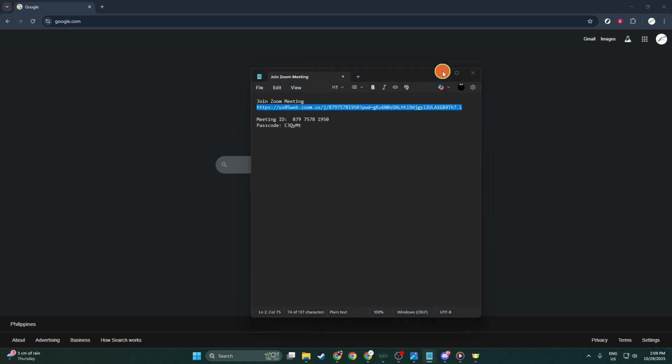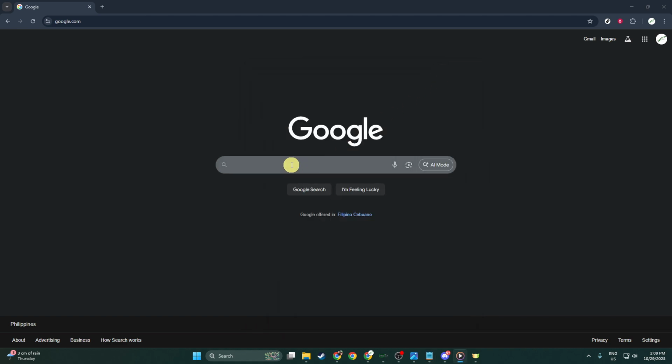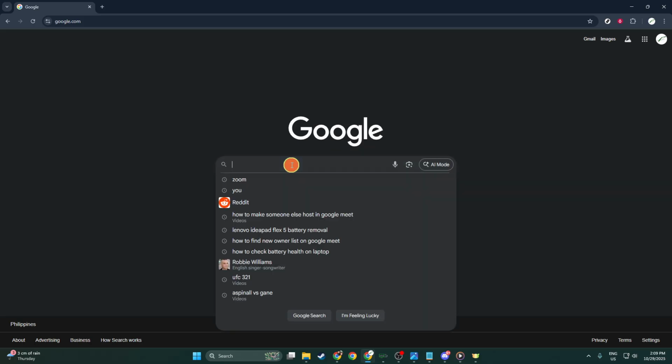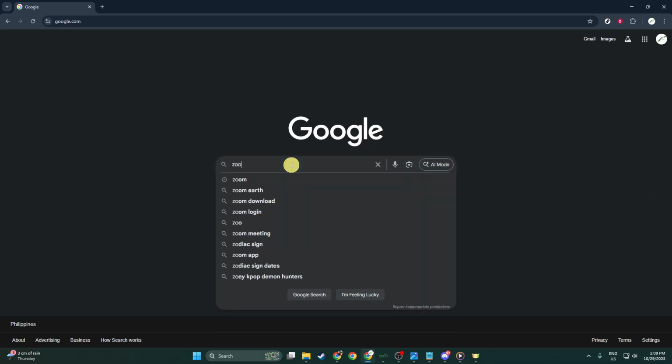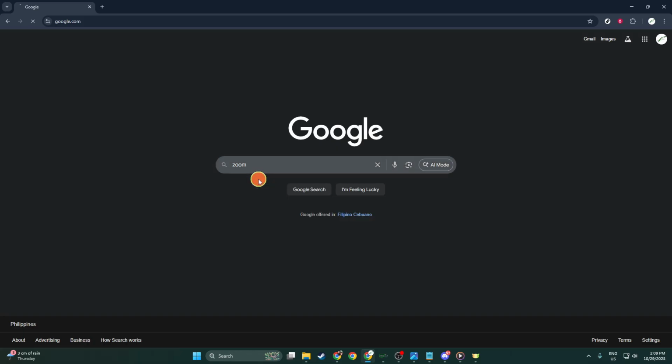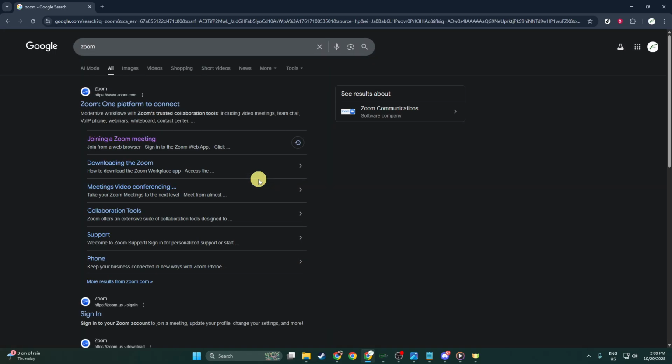Next, open your preferred web browser and navigate to Google. In the search bar, type Zoom. This will help you get started, guiding you towards the right place to initiate joining the meeting. Once you have the results, click on the official Zoom website link. It's essential to ensure you are on the official site for security and accessibility reasons.